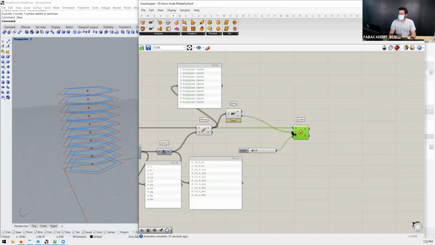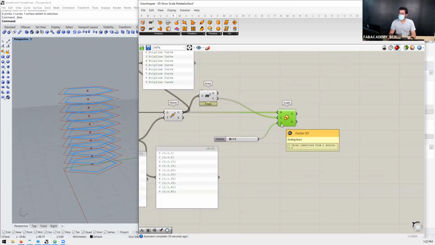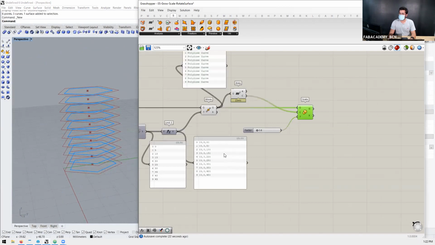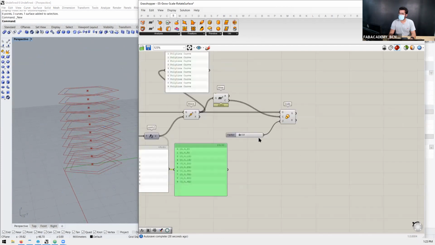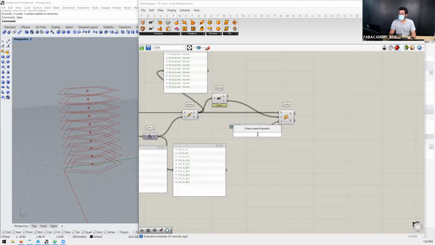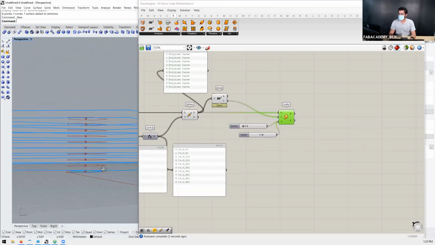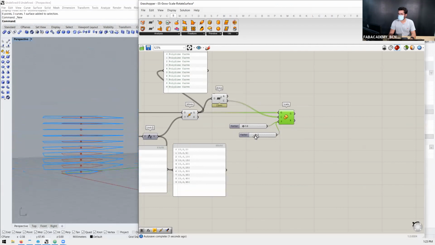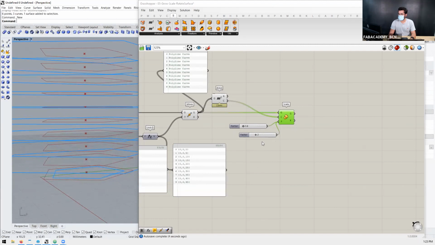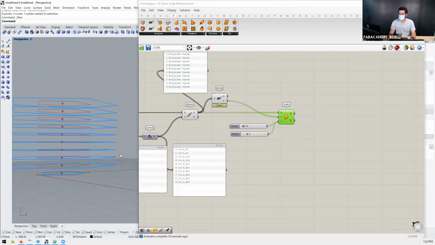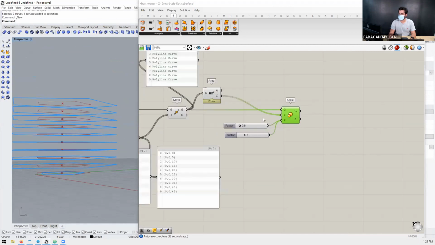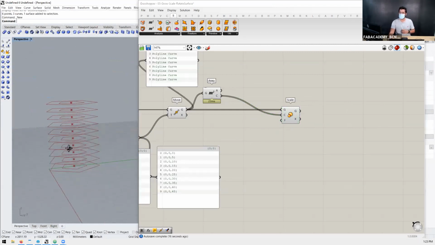What can I do now? I can scale with a different factor. How many factors do we want to scale? What happens if I connect, for example, 5 here? I'm going to connect 2. So the first, sorry, it's too much. So the first line is being scaled by 0.8, and the other ones by 2. Why? Because there's no more data for the last one, so it's repeating the last component. So we want to have different scaling values for each one of them.